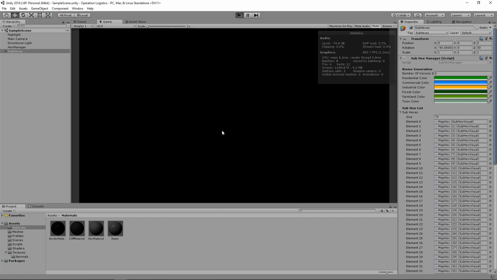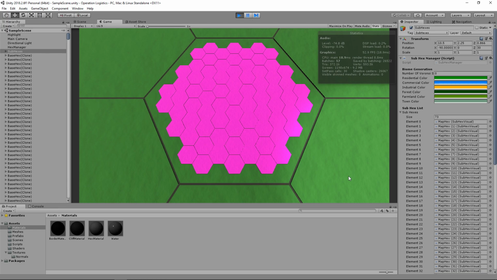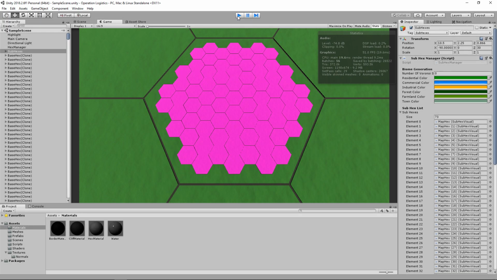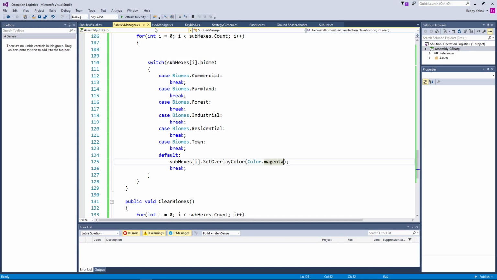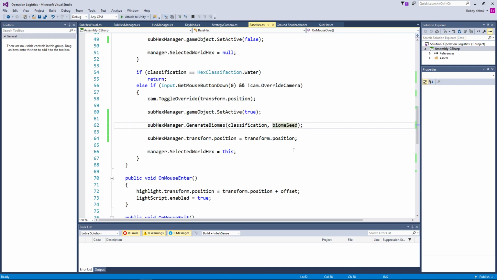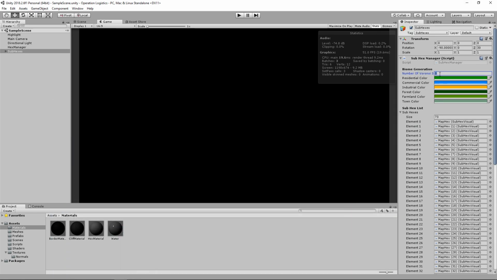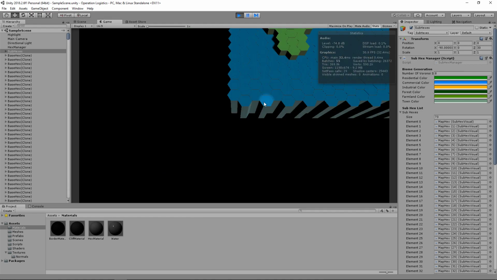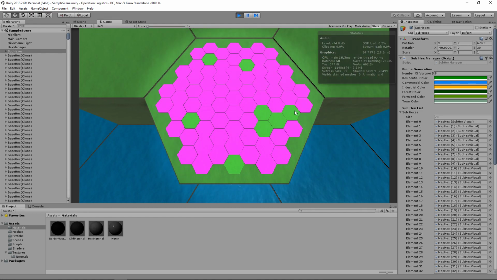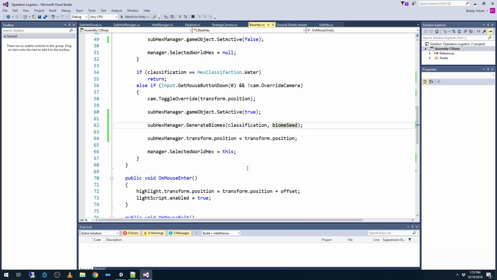Let's see. Okay, that's a whole lot of magenta hexes. Are we not actually calling the generate map? Oh, I know what the problem is. We have not actually set the number of Voronoi seeds in the subhex manager. Okay, let's say that there are, I don't know, 8 Voronoi seeds. And then let's run this. And now we have some magenta hexes, and we also have some colored hexes as well. Those are Voronoi seeds. We are not yet coloring them, so we don't know what they are technically.